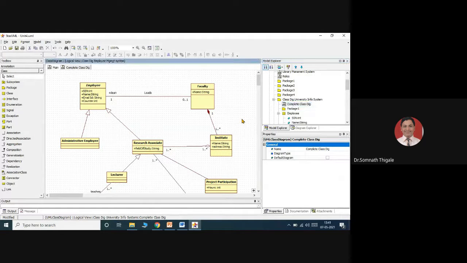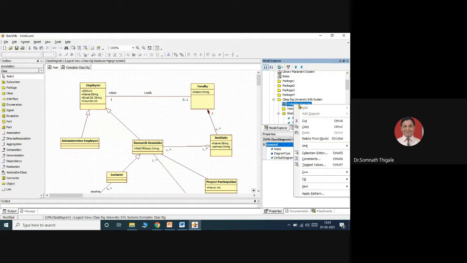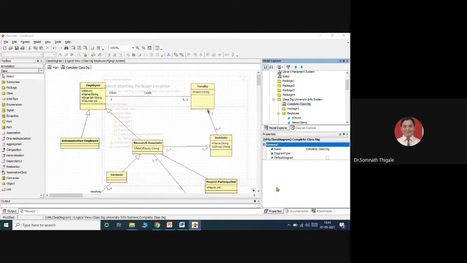I'll repeat what I'm telling. Select the particular class diagram for which you want to generate the code. Suppose I want to generate the code for this complete class diagram which I have drawn for the University Information System. So select this particular class diagram, right click over there and select the option for the language in which you want to generate the code. So for example, in my case, I have selected the option Java. So select the option Java and click on the generate code option.